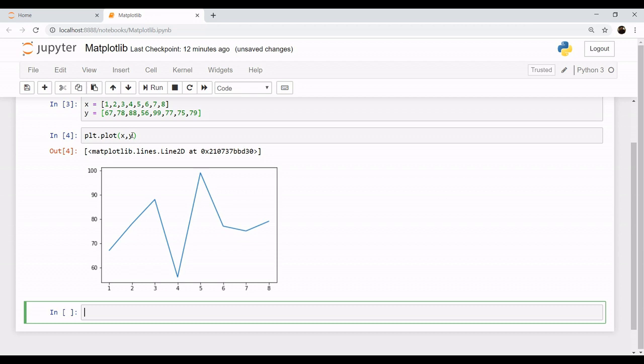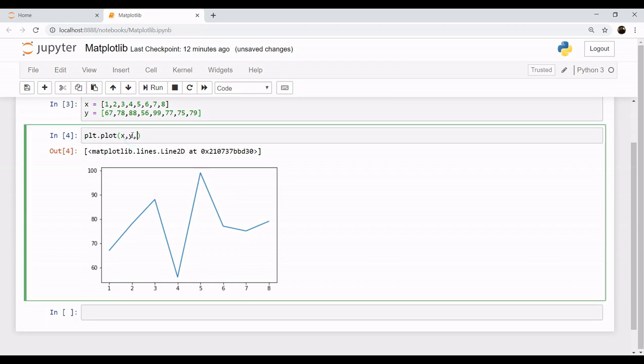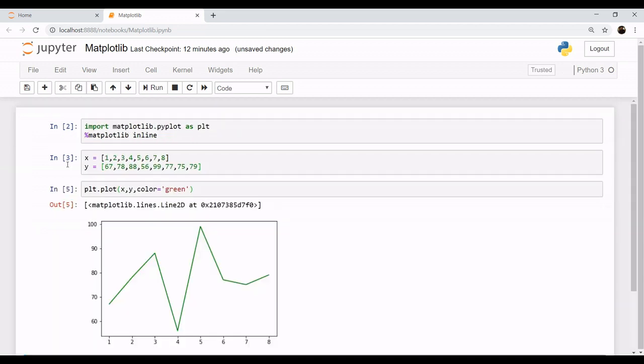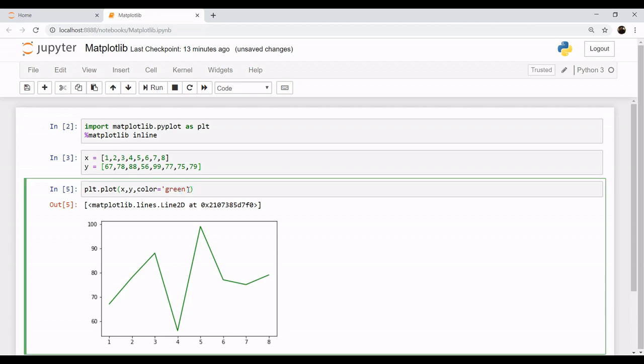Now you can make many changes in this. If you don't want this color blue, you can change the color to green, and it changes your color to green. There is another parameter: if you are finding this line width to be small, you can also change the line width, say 2.5.